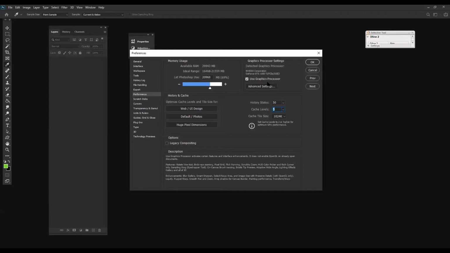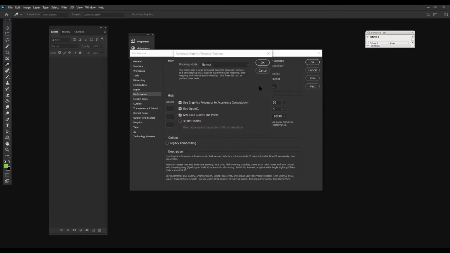And secondly, if you have a graphics card, you should always check the graphics card. In advanced settings, you don't have to do anything. Keep the graphics card on, and there is an option called drawing mode. There will be three modes in it.